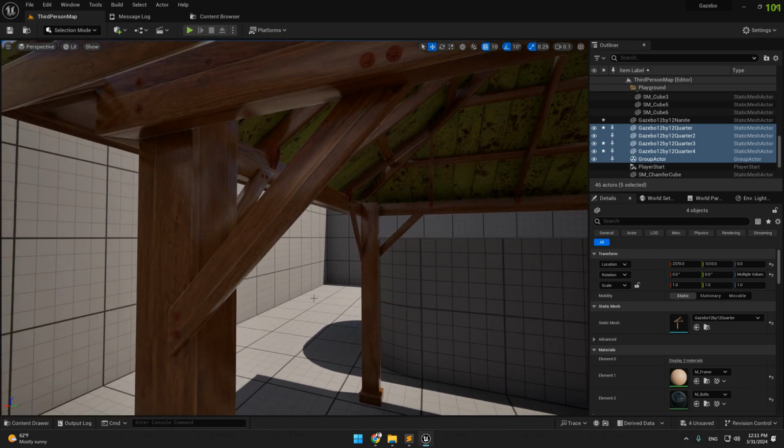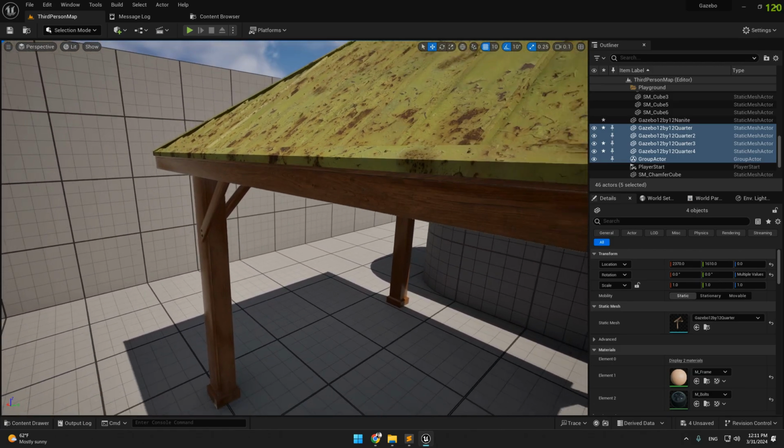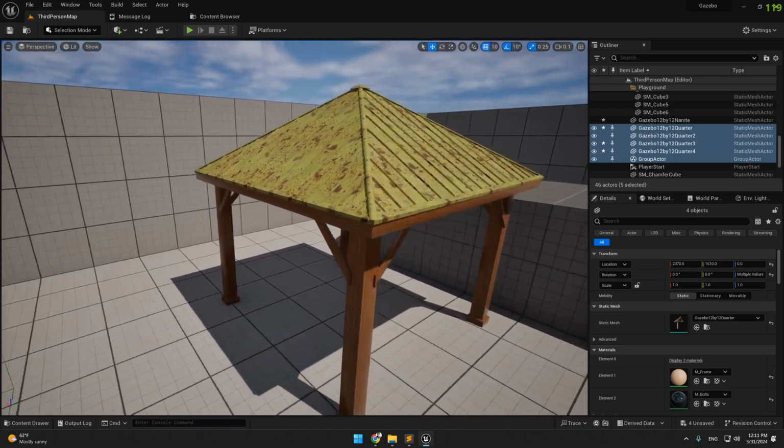Alright, and that's it. You have a beautifully detailed gazebo in your scene, ready for your environment.